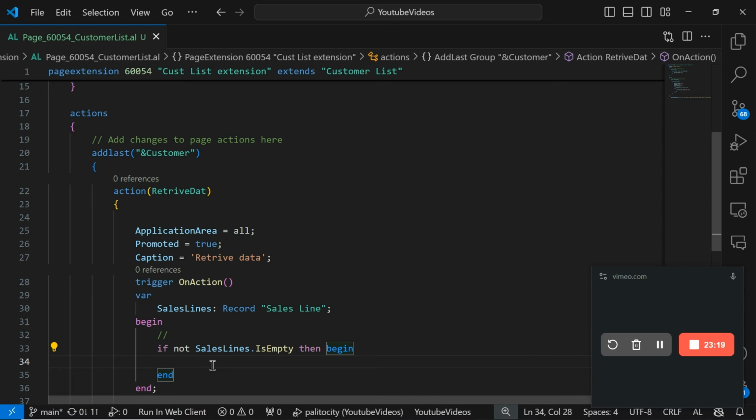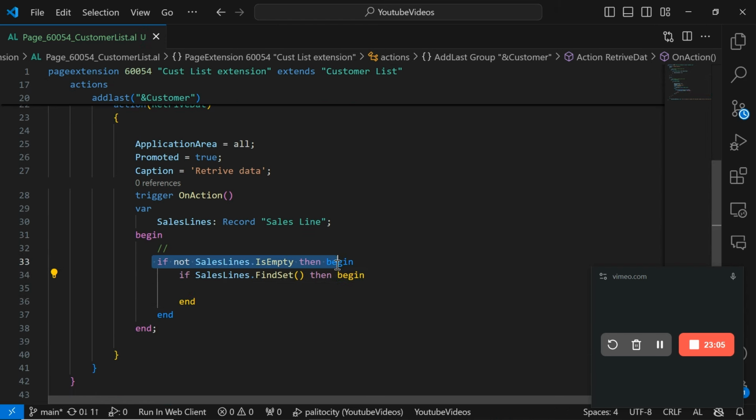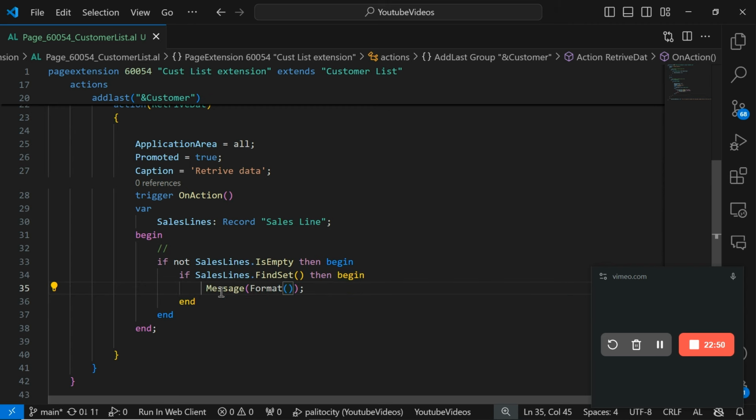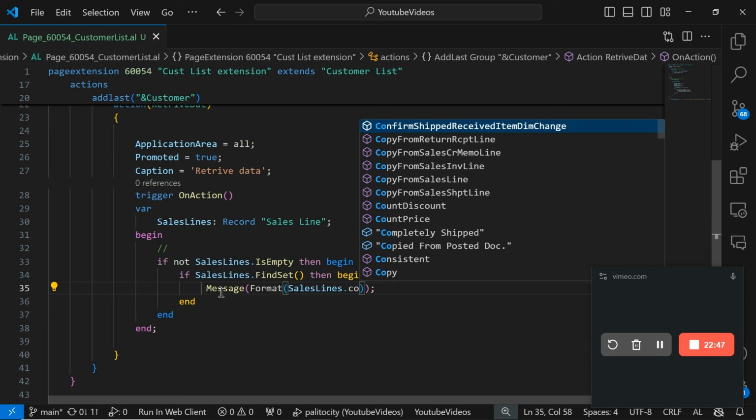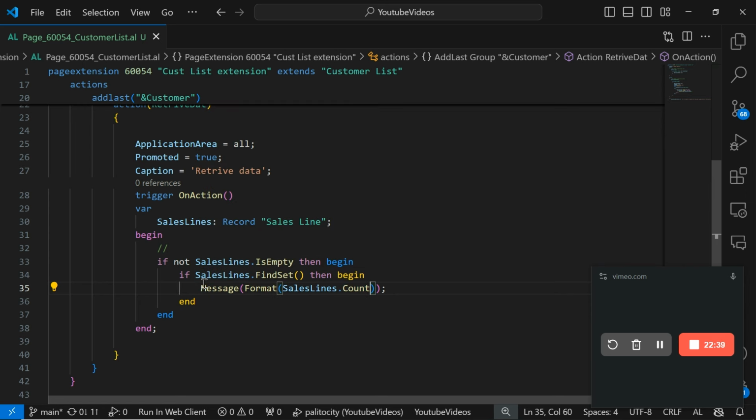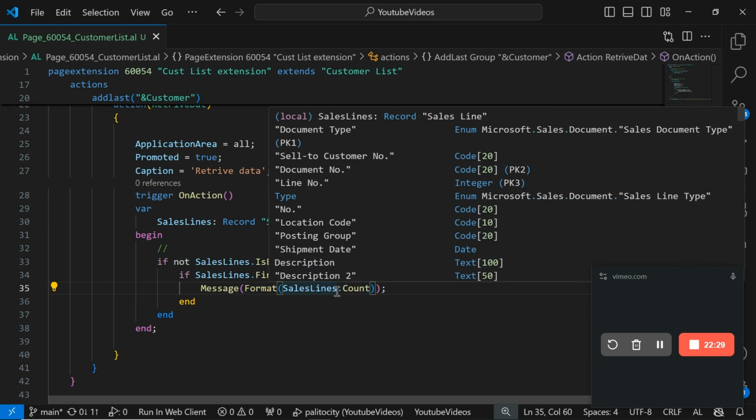So now that I'm sure that my data is not empty, I want to now say if sales lines dot find sets, then begin end, right? So that means my data is not empty. Whatever data you can find on the sales line record, I want you to bring them all out. So what I could do here is I could message, let's see how many data did we get. If I say sales line dot count, I want to get the total number of records it could spool. I could also message whatever data it is getting on a repeat, but that would waste our time. Let's just be certain that it gets the appropriate data.